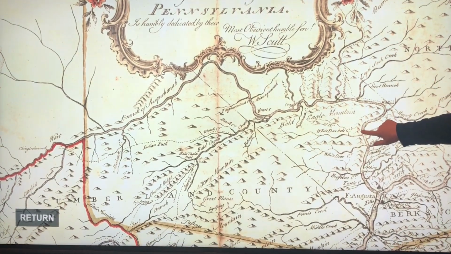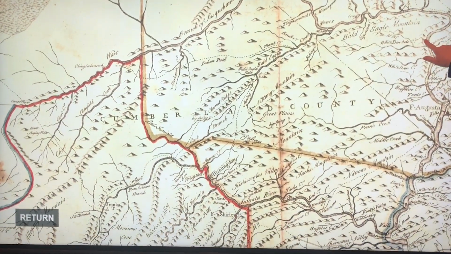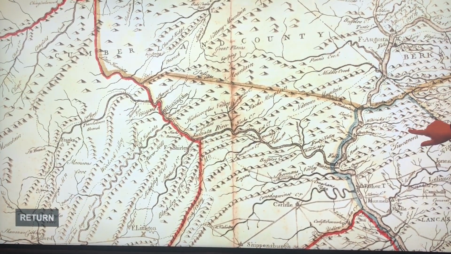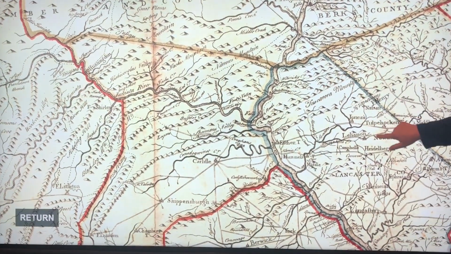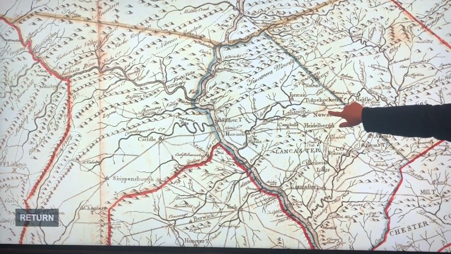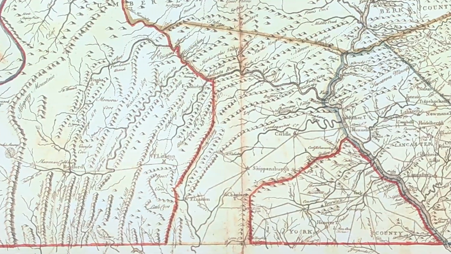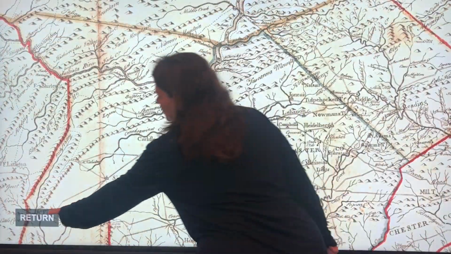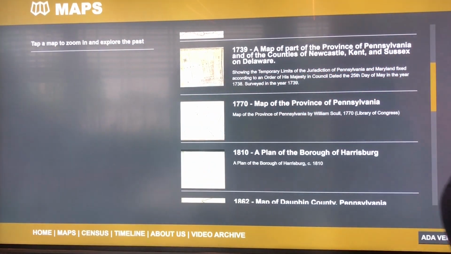And look, see here is Dauphin County, and at the blue squiggly line at the point is where Harris Ferry was and will someday, 20 years after this map, turn into Harrisburg. When you're done, push return.